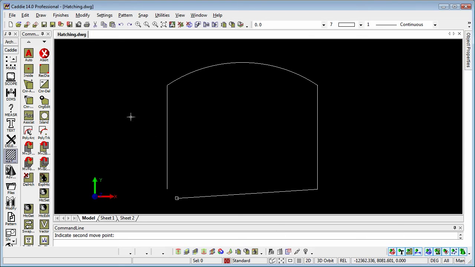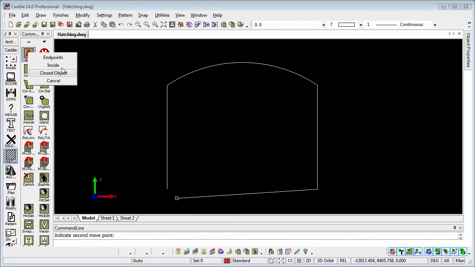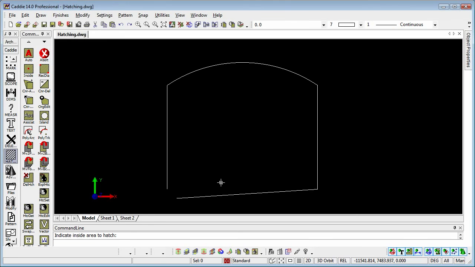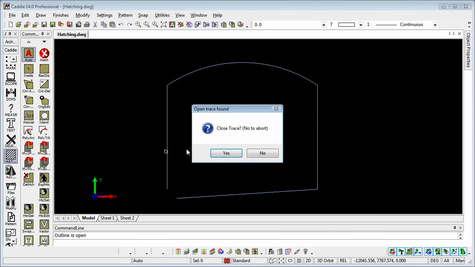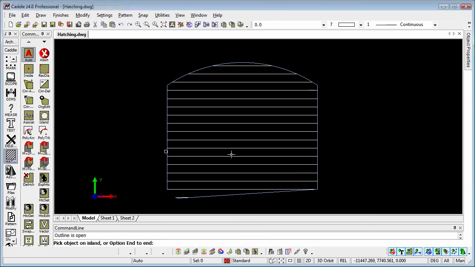So let's have a look at what we can do with the auto. If we choose inside, then nothing will happen, it won't be able to trace that. It's not a closed object either, but if we choose the endpoint and then pick our element there, and choose the direction we want to trace, CADdie will come up and say that it's actually found that the trace is open. Now if we say no, then it will just abort, but if we say yes, it will actually join up between the last point and the first point on our trace, allowing us to hatch things without having to go and point on every single node that we want on there.